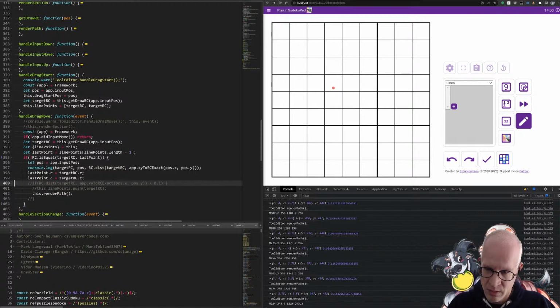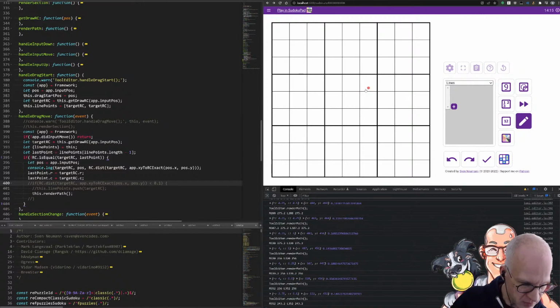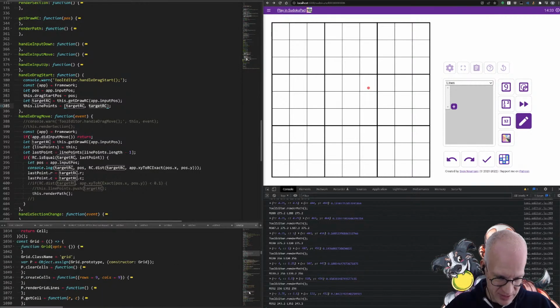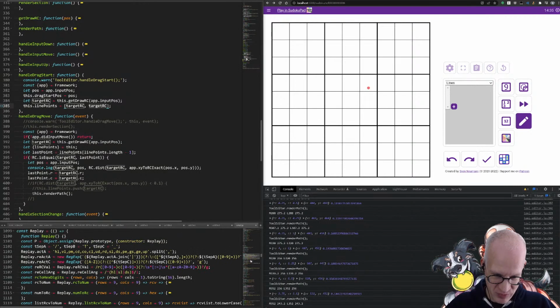It shouldn't update the first. It is updating the first point though. Wait a second, why? It's updating both points. Last point, where did I see? We're not adding a second point. Because these are the same point, and I'm modifying the same point.